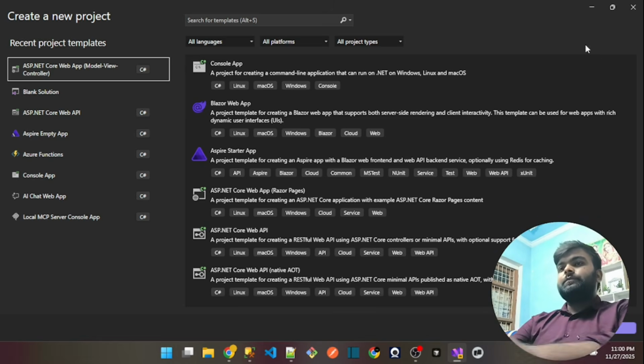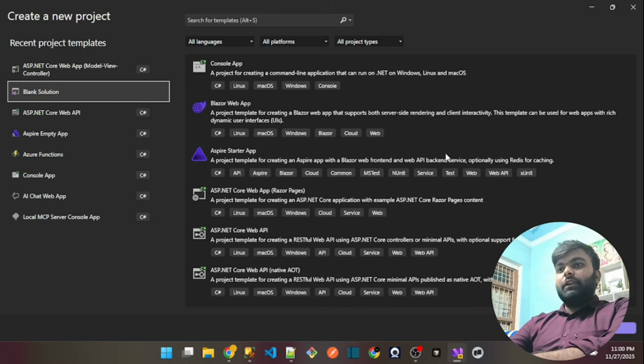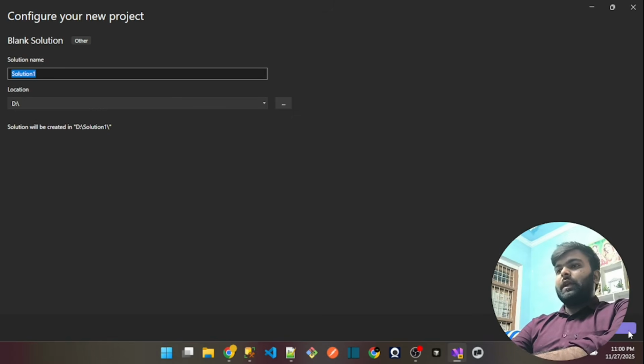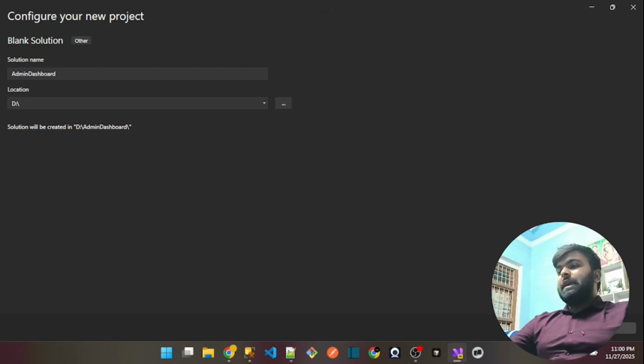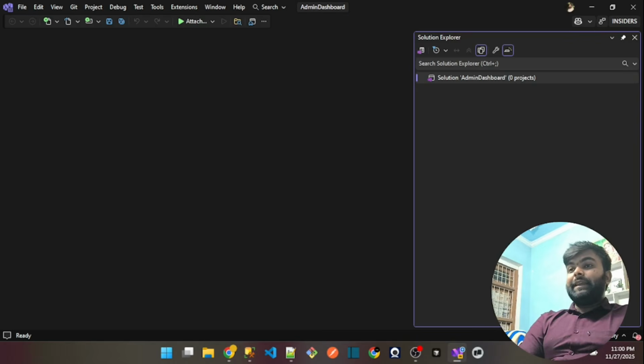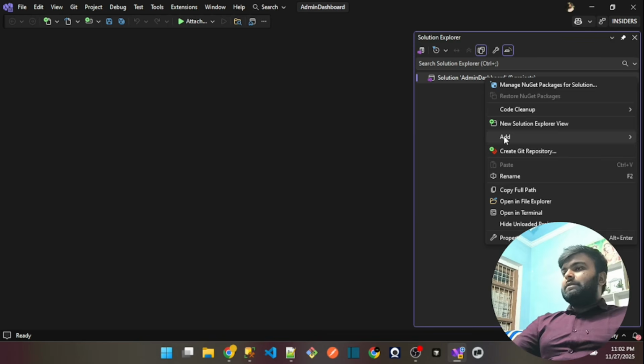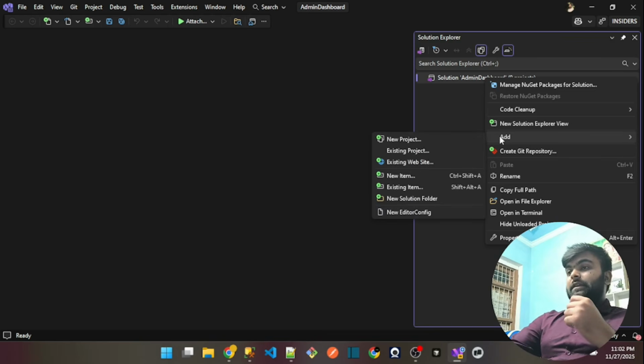So first I will go with the blank solution, and I will name this blank solution admin dashboard. Super. Then I will hit the create button, and we have got the blank solution. Right now we don't have any projects in this blank solution, we have zero projects. So first I will just create a new project.